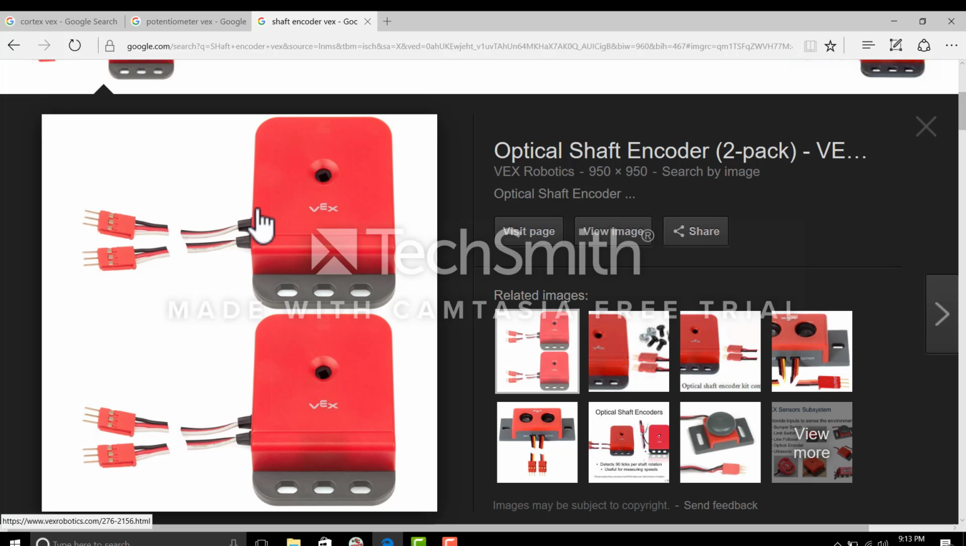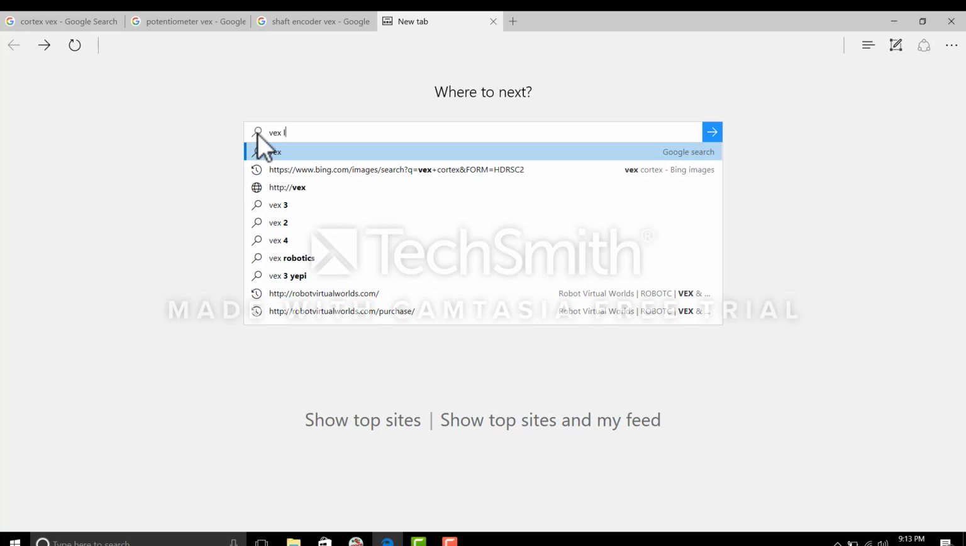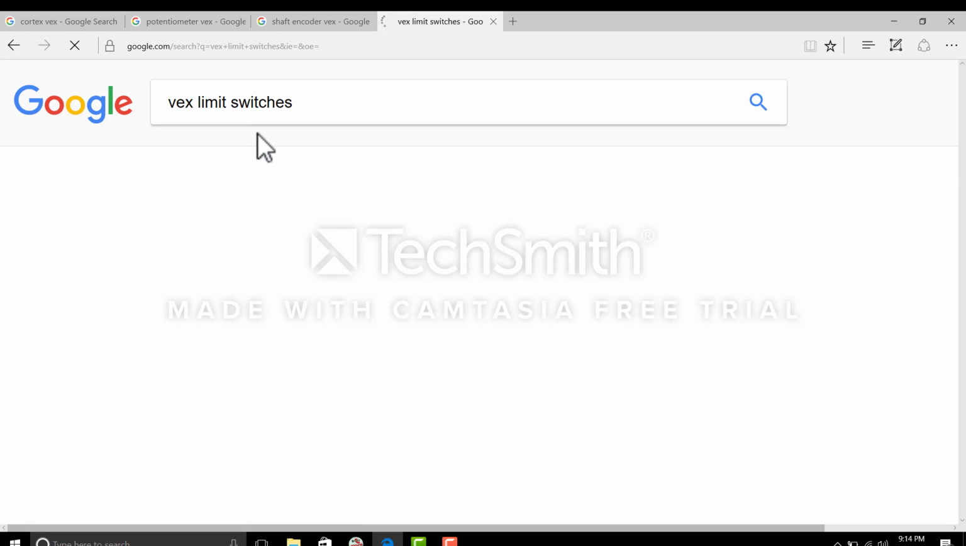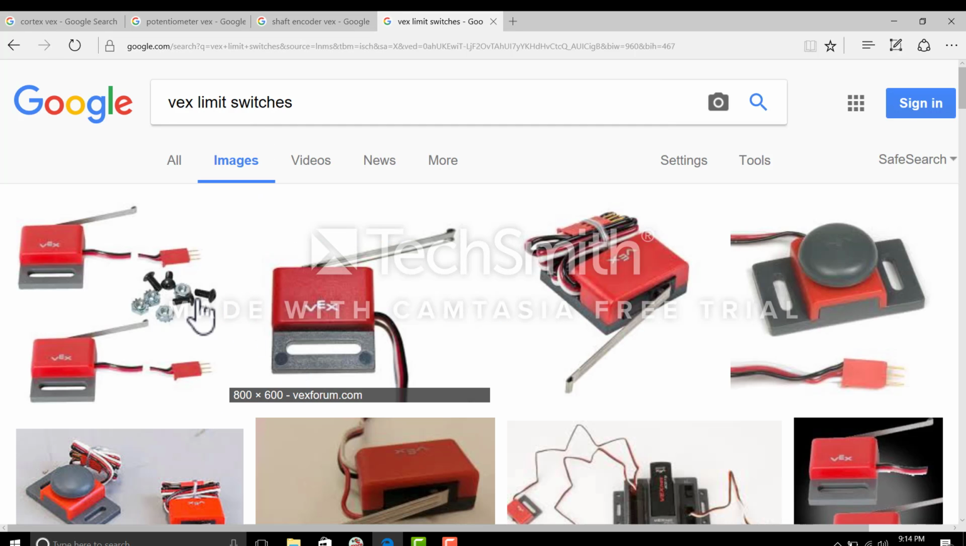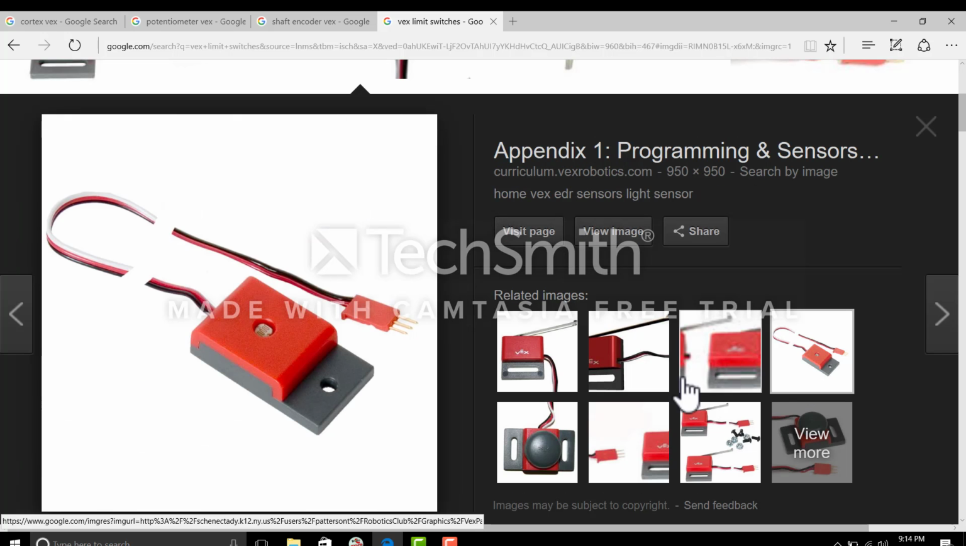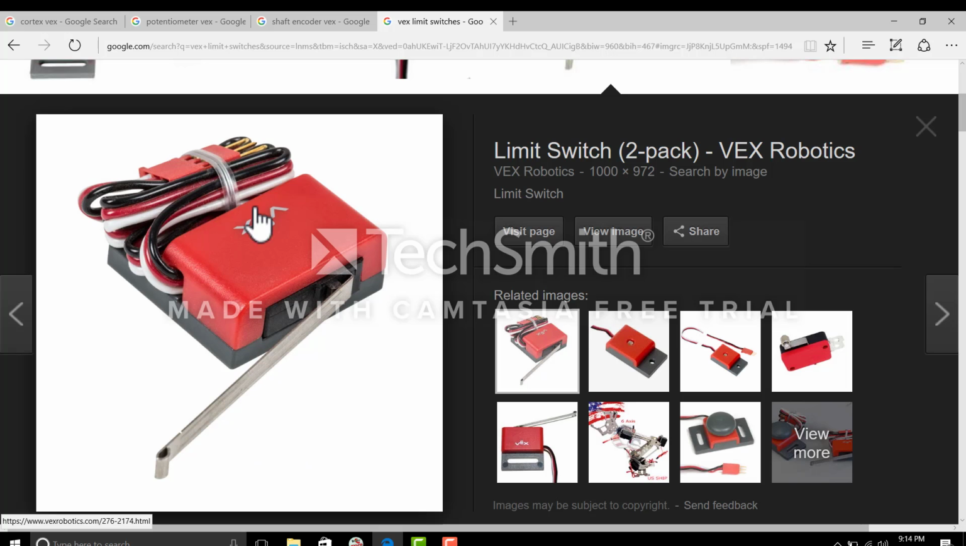For example, limit switches could have one. Let me just quickly type. So Vex limit switches would have one wire popping out from them. What I mean is, if you look at it, it has one wire coming out from it. If you could see here, it has just one wire coming out from it, just one wire. But this is a digital sensor, so be careful.